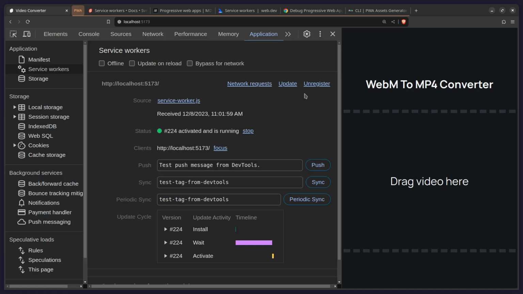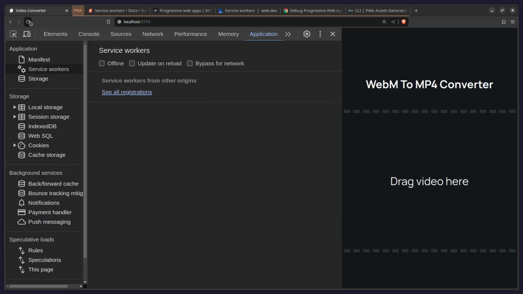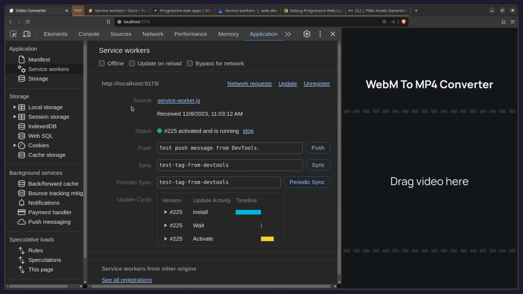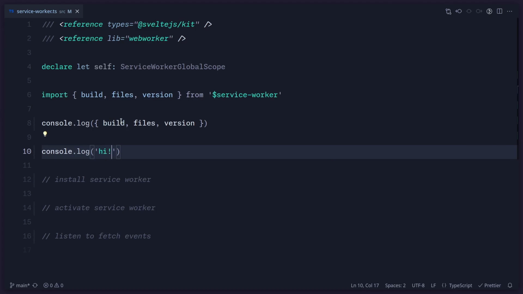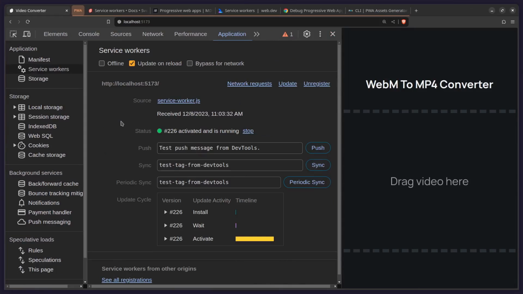And you can, of course, unregister the service worker if you're trying something out, right? And then you can register it again if you reload the page. So that's how awesome that is. And if you want to make things simple for yourself during development, you can say update on reload. So I can put an exclamation mark and you can see the service worker is going to get updated. And you can also see we can enable offline mode.